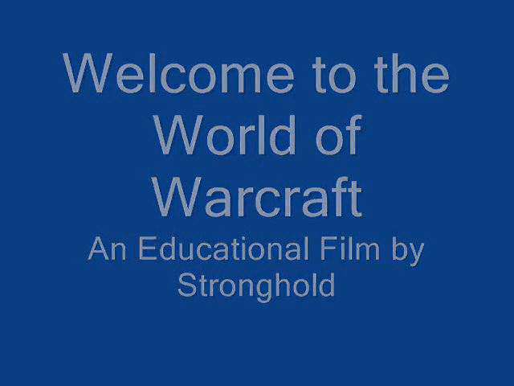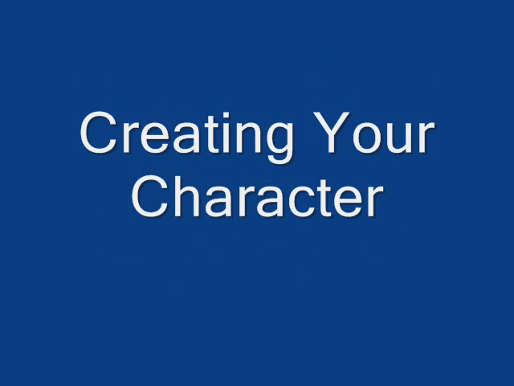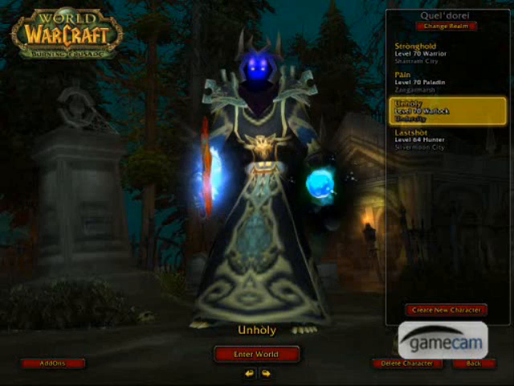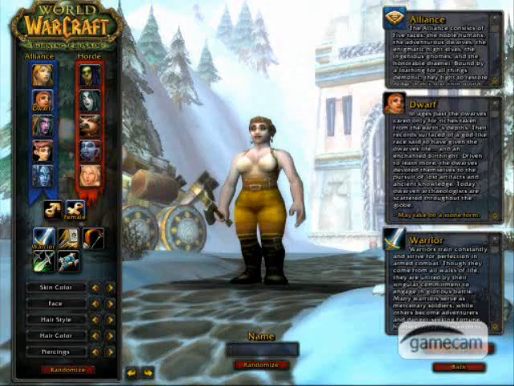Today we will be going over a beginner's guide to the World of Warcraft. Let's start with creating your character. After entering your account information, you'll be brought to a character select screen where you will click Create New Character.